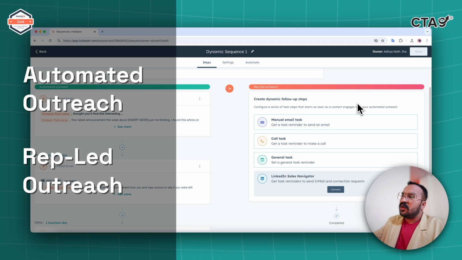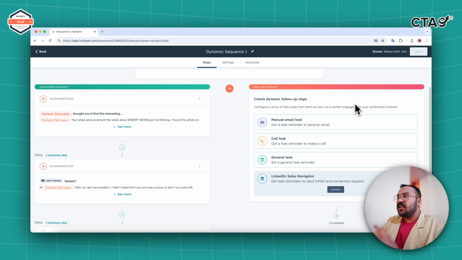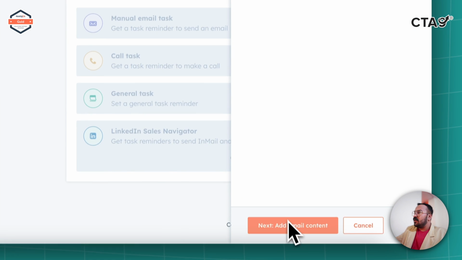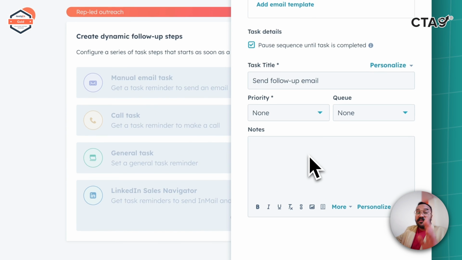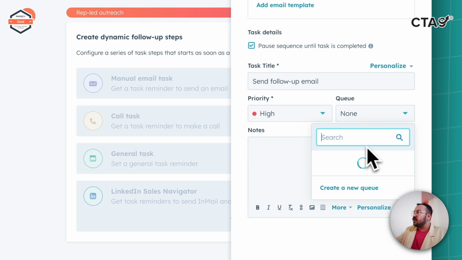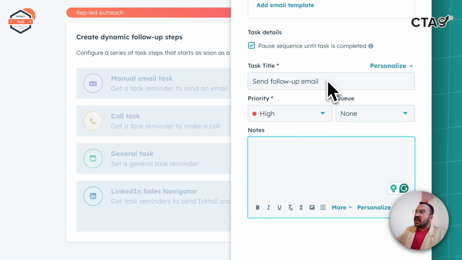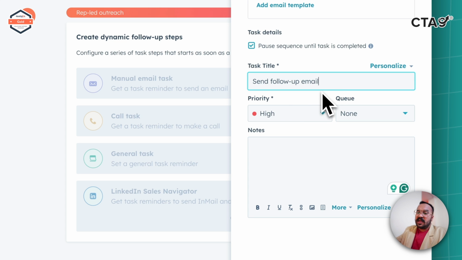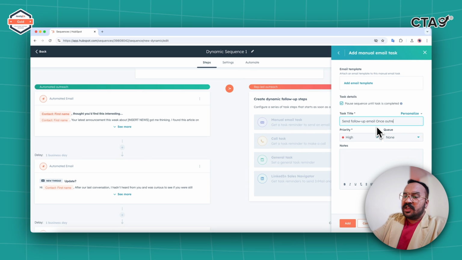So now we have configured the automated outreach, and now we have to configure the rep-led outreach. These are all of the options which we can do, but let's create a manual email task over here. I would start a new email thread. For our reps, this is definitely for our reps. Priority must be something like high. If we have to select a queue, or we can create a queue, and the task title would be send follow-up email once outreach target engages.